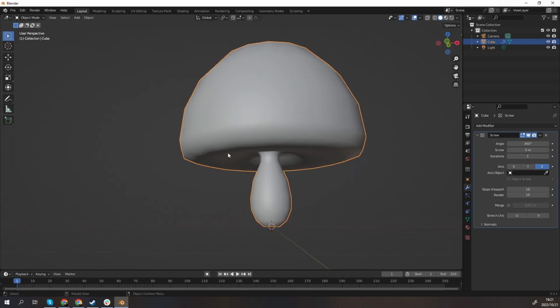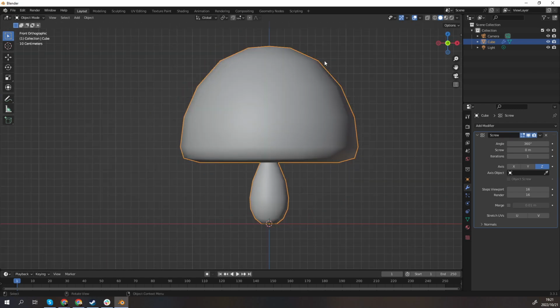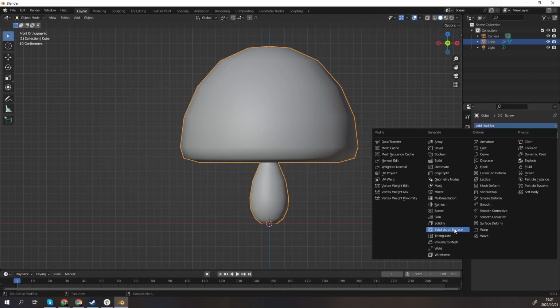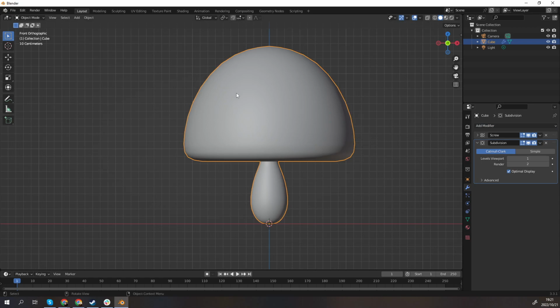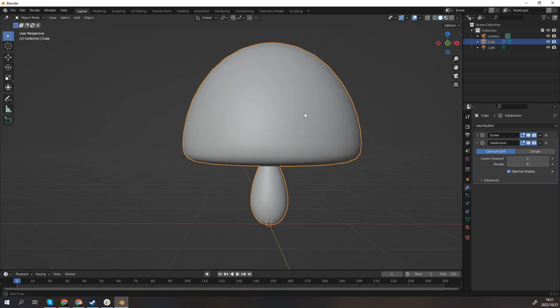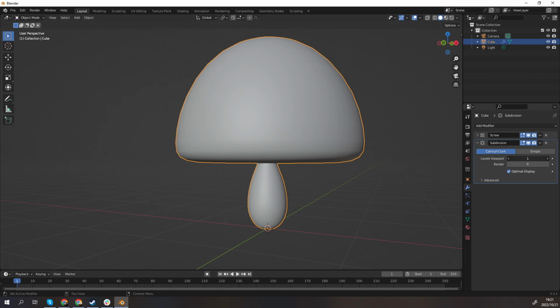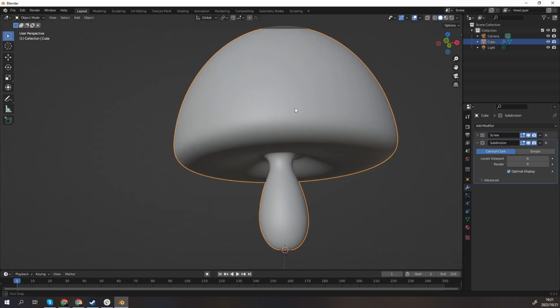Problem with this mushroom is that it's a little bit pixelated. Let's smooth this puppy up. And we can use subdivision surface. It's already looking better. Now, pro tip, you can leave your viewport on 1 and you can render it out on a much higher value. So it looks perfect without slowing down your computer. But if you have a beefy machine, you can also chuck that up like that.